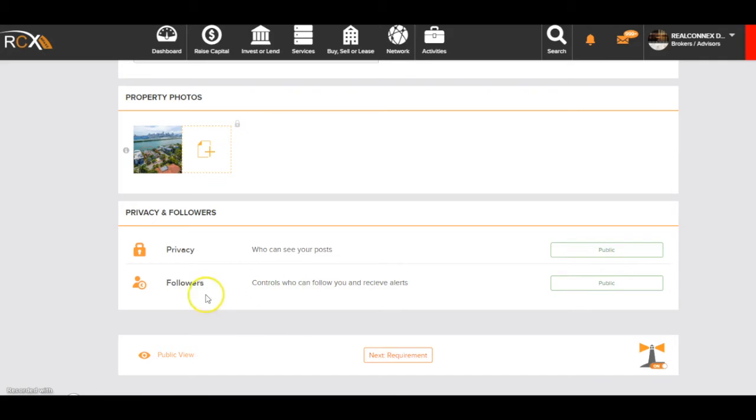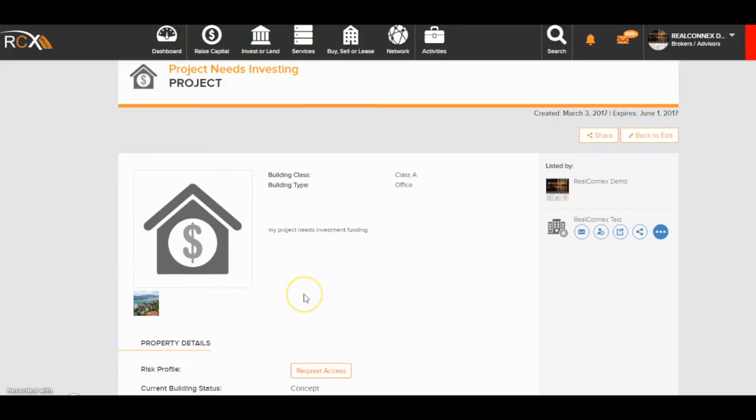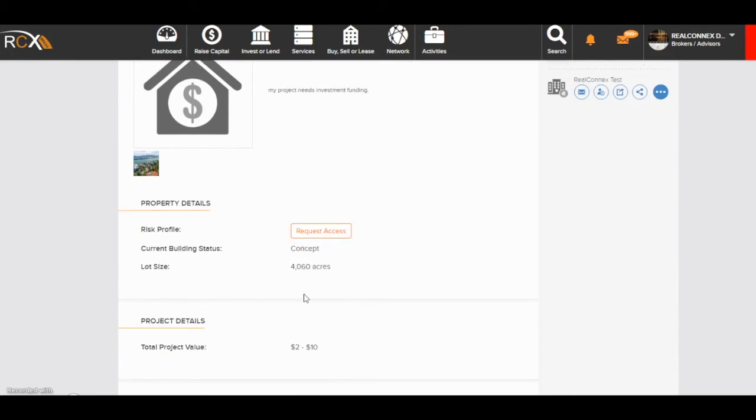Generally, public is the way to go. Obviously, you want as many people to see it as possible. Followers, same thing. You can control who follows you and receives your alerts. Now, if you look here on the left, there's a public view. You can click on the public view right here, one time, so you can get a preview of what it looks like. And as we scroll down a little, you'll see all the different fields that we entered.